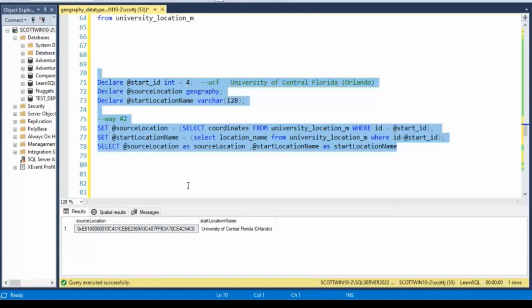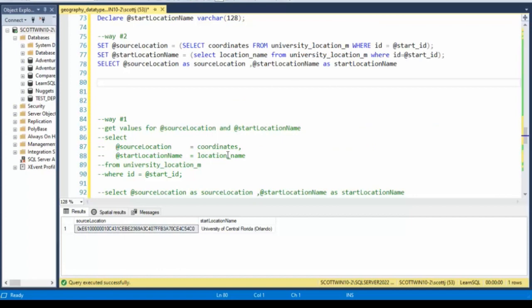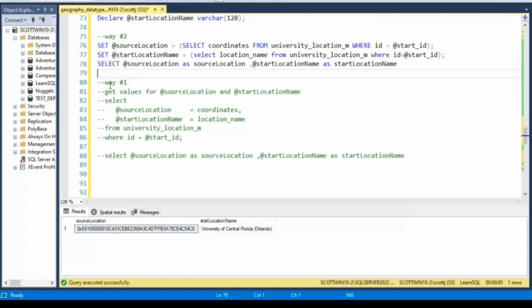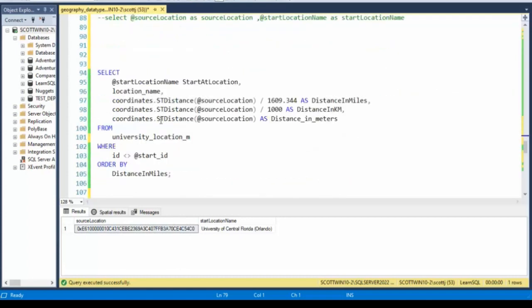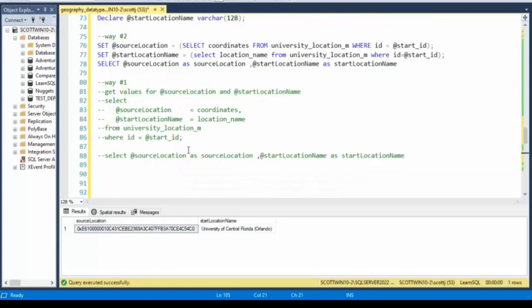Now, as you've just seen, both way 1 and 2 get us the same values. So what you have to do is figure out which way you like and then just keep with it. Okay, so I'm just showing you what I know. So what we're going to do now is look at the actual select statement. I'm going to get that start location name, and then look what I'm doing. While it's not that same ID, I'm going to go out and get the distance for every university. I'm going to give it to you in miles, kilometers, and meters. Okay? Let's go ahead and execute this.